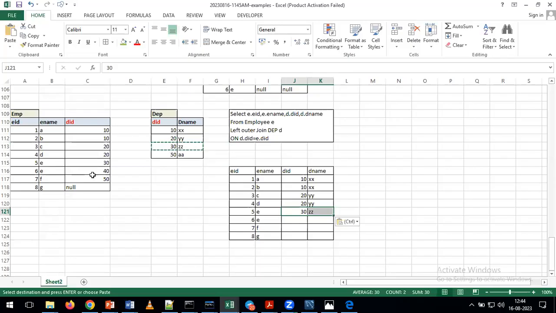Now coming to employee ID 6, this is the department ID 40. Now for 40, do we have any matched records here? No. So what will happen? Null, null. Are we getting 40 null or null and null? Yes, null and null. Because these two columns we are fetching from the right table, and in the right table there is no matched record. For that reason, it is giving output as null and null.